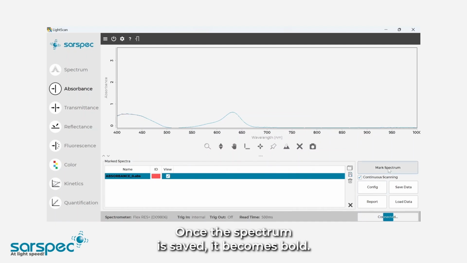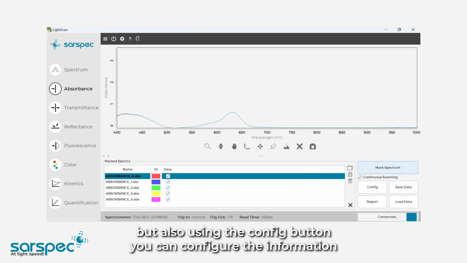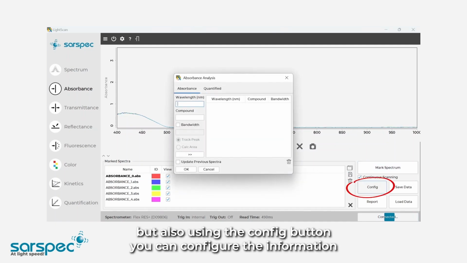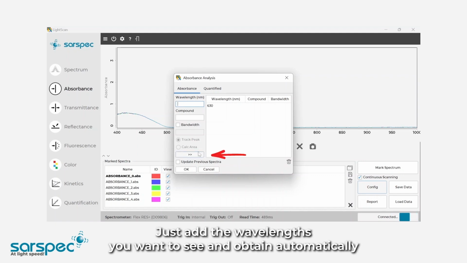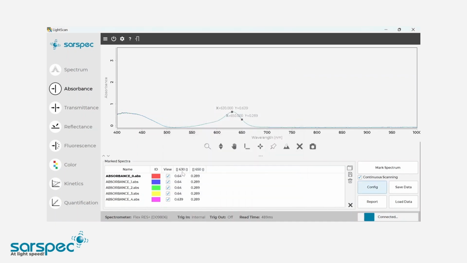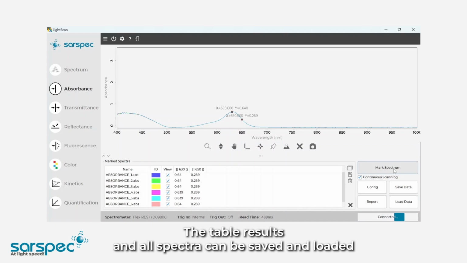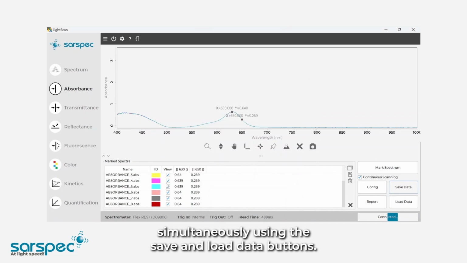Once the spectrum is saved, it becomes bold. You can mark and save as many spectra as you want, but also using the Config button, you can configure the information you want to see in the table. Just add the wavelengths you want to see and obtain automatically the absorbance value. The table results and all spectra can be saved and loaded simultaneously using the Save and Load Data buttons.